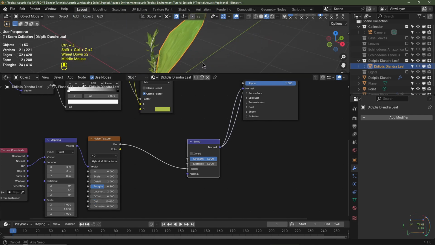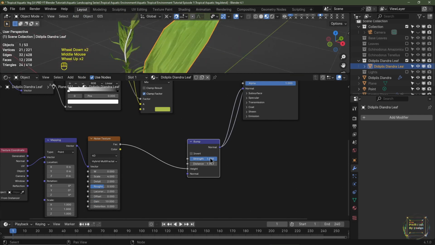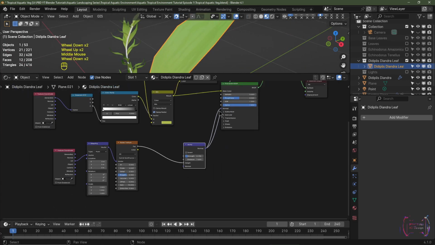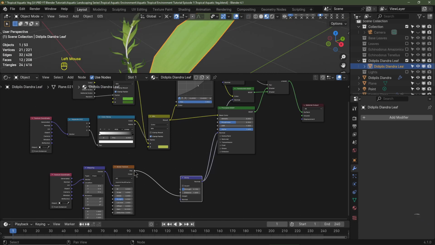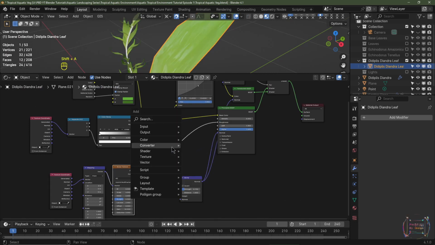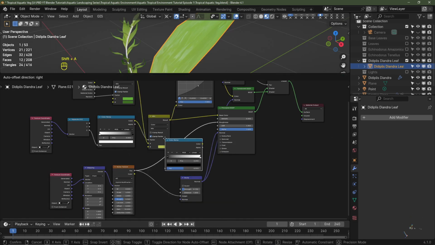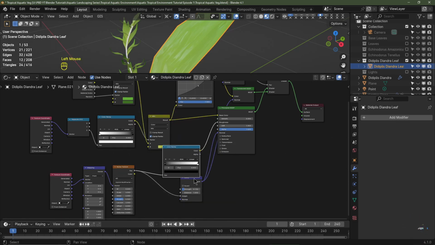We're definitely going to have to change the strength for this bump, so I'm going to reduce this down to maybe 0.15. Yep, I'll be happy with that. I'm also going to plug the result from the noise texture into the roughness of the principled BSDF. Shift A, add converter, and we'll go for color ramp. We'll pop this in between there.